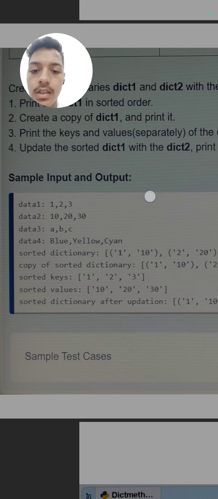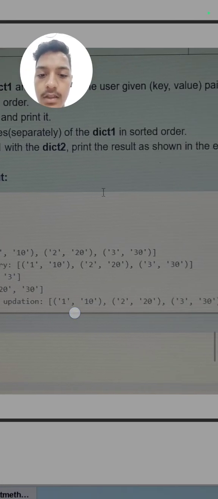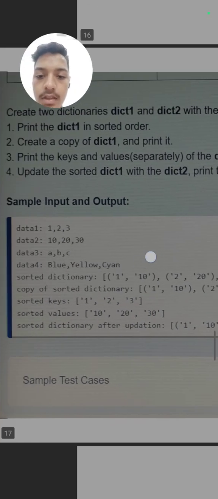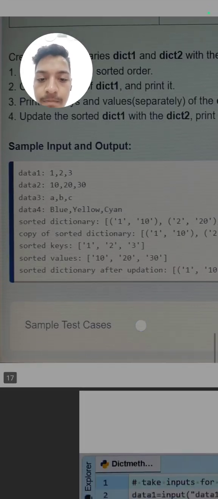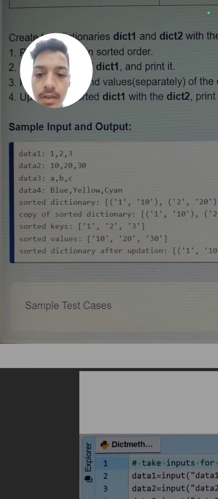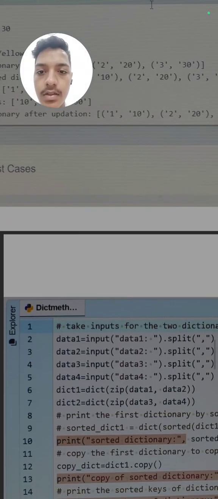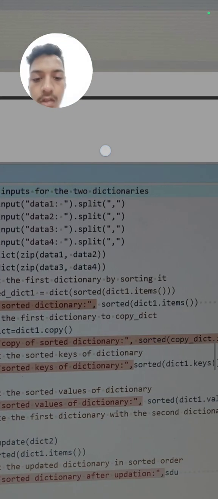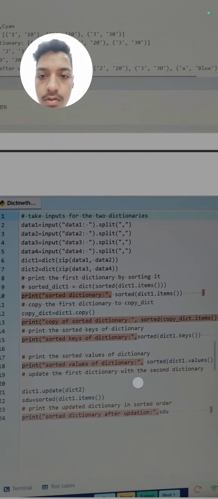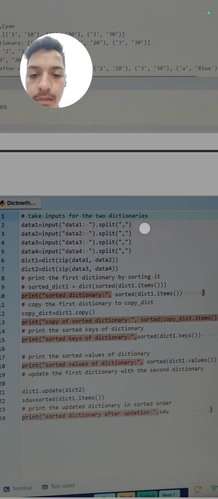First we have to take 4 data as input, then we create these 2 data as the first dictionary and these 2 data as the second dictionary. After that we have to print the sorted keys, then the sorted values, and then update the dictionaries. So this is the solution to this question. First we take 4 data and split them by comma, then convert them into dictionaries. For converting them we use the dict and zip functions.